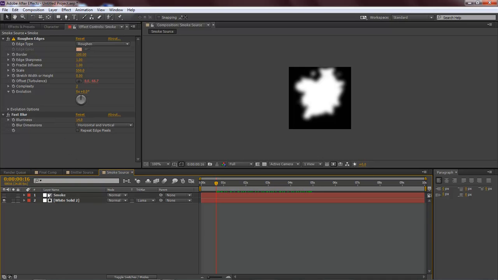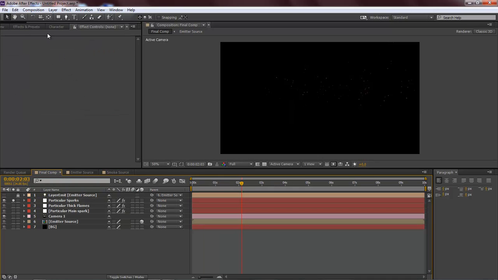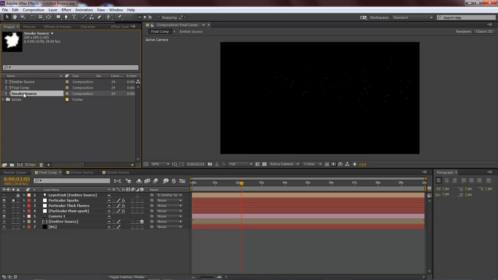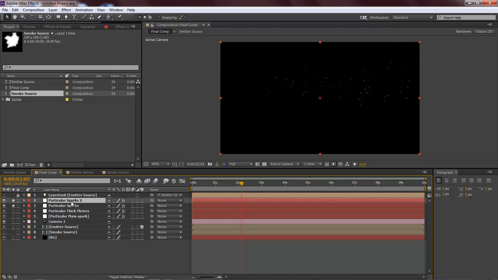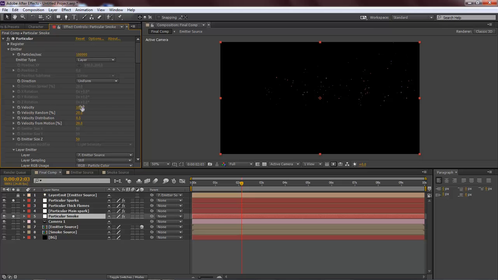Now let's come back over here to our final comp, scroll over, and then let's take our smoke source, drag it all the way down here to the bottom. Then we want to hide it. Now come over here and we want to duplicate this one, drop it down to the bottom here, and then rename this one Particle Smoke.